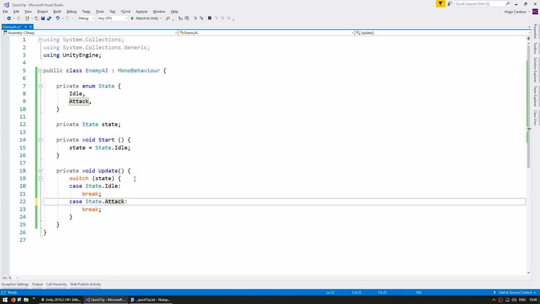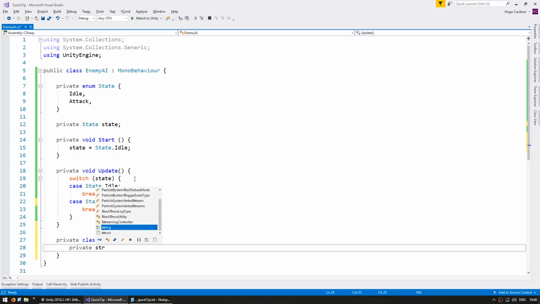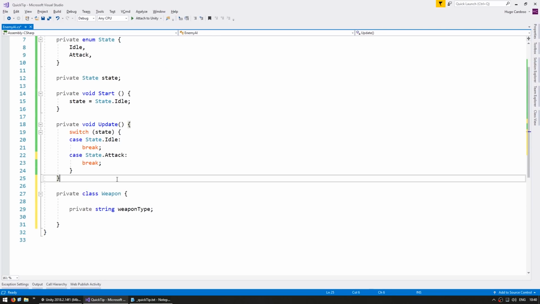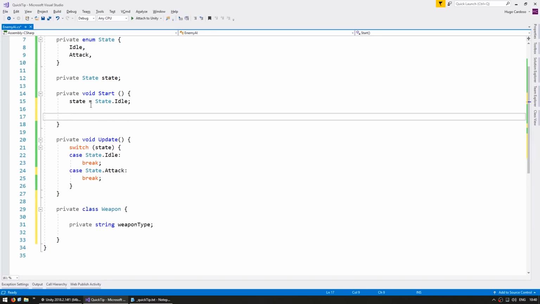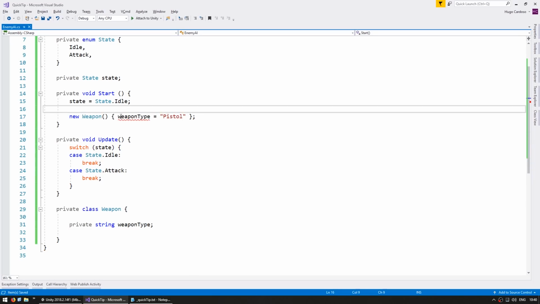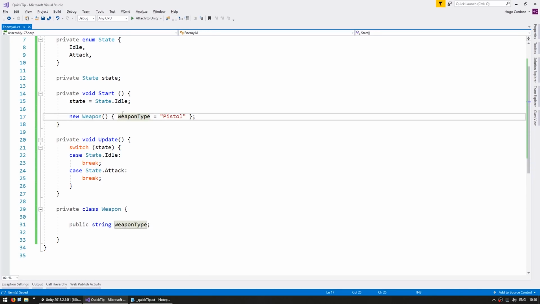Another very good use for enums is, for example, when defining item types. So in here, for example, you should not do this. If you have a class for the weapon, you should not use a string for the weapon type. So in here, if we were to create a new weapon, we would make a new weapon. This code would run, but it would not be the correct way to do it.